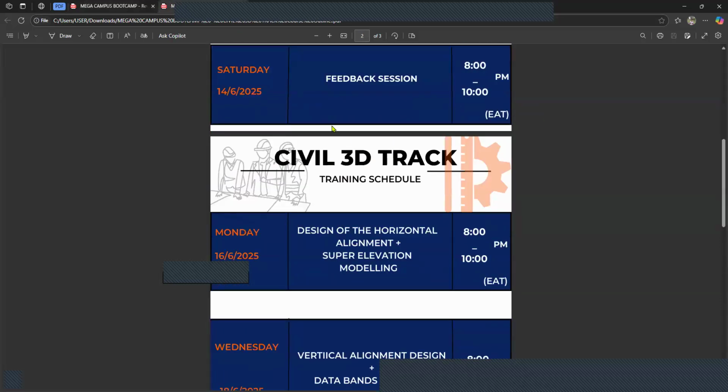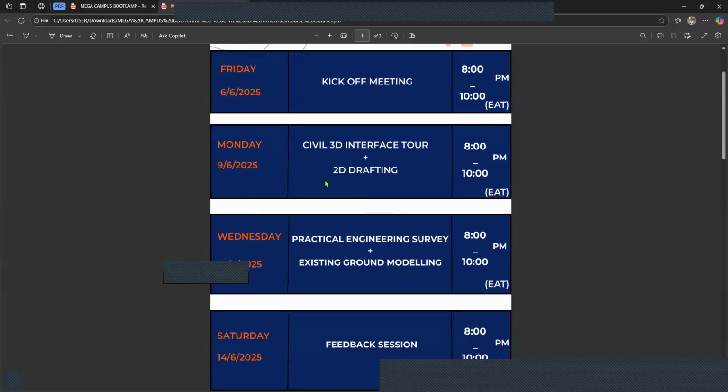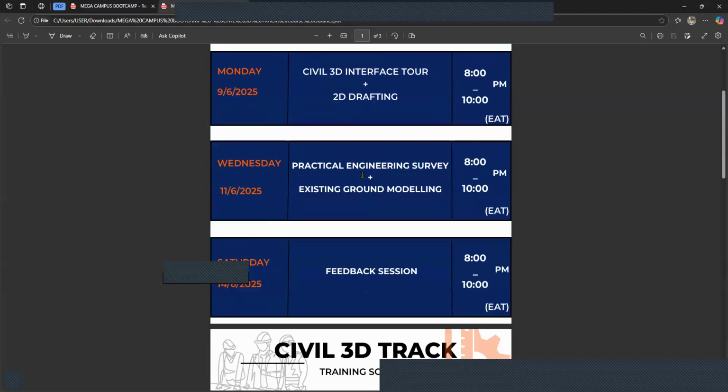Okay. So I had gone through the Civil 3D track without showing you what the course outline looks like. So we are going to briefly go through it. It starts on the same day, same time. We are going to have the kickoff meeting, one kickoff meeting for all of us. And then on Monday, that's when you're going to have different sessions. So the guys in Revit will be having their own Revit interface tour, and those in Civil 3D will be having their class in Civil 3D interface tour plus 2D drafting. Okay.